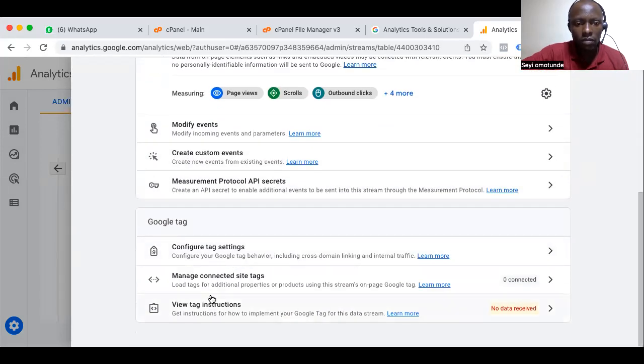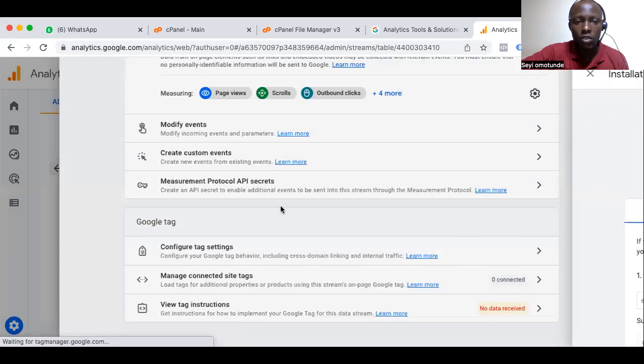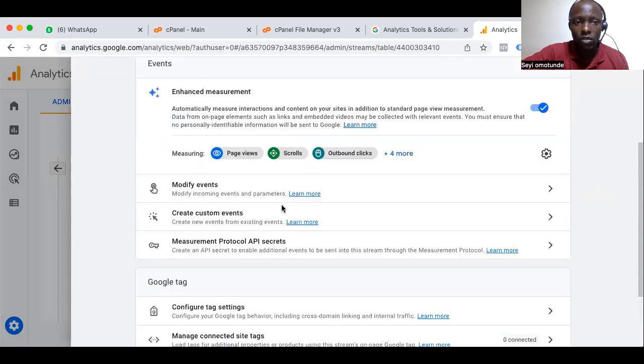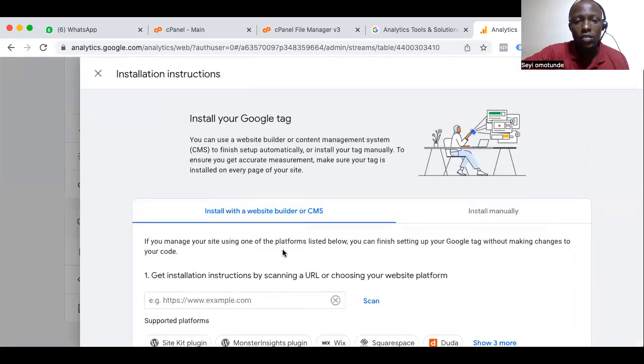What's that again? Manage, view tag instructions. So what you click is view tag instructions, because I want you to get it. After we get to this page, you click view tag instructions. It says no data is received because we have not connected it. So click it, view tag instructions, because they are changing a lot of things.